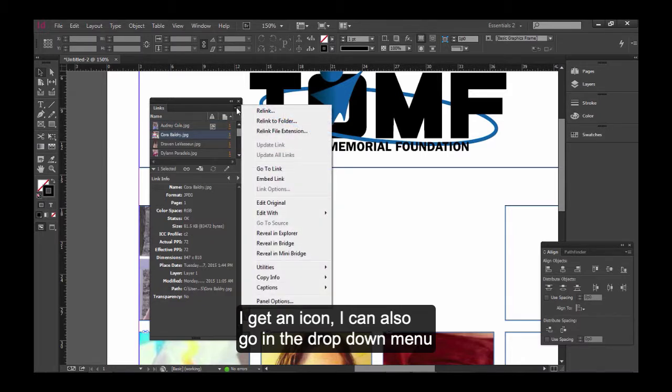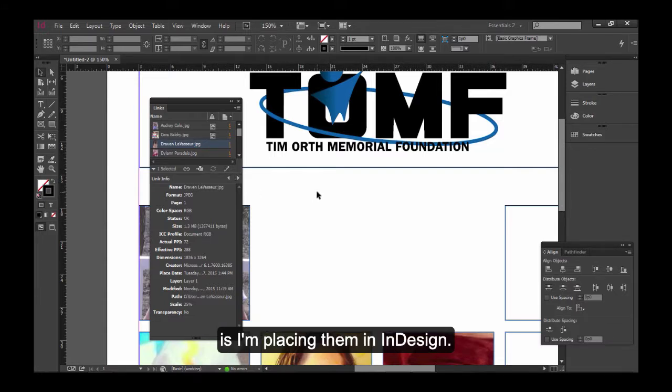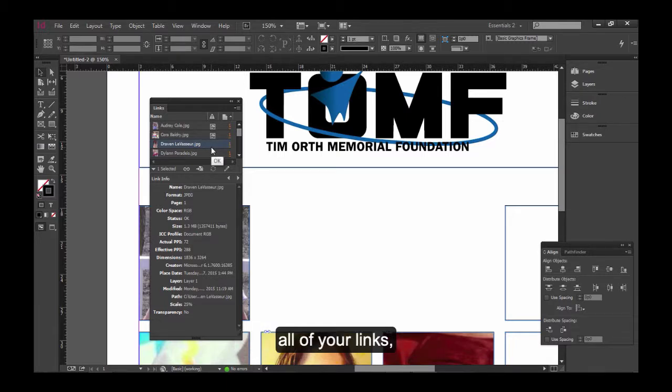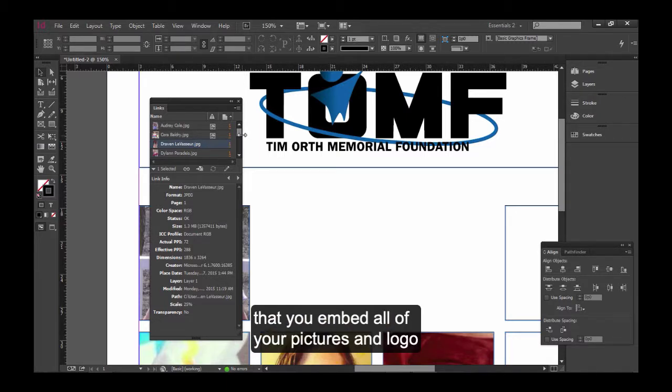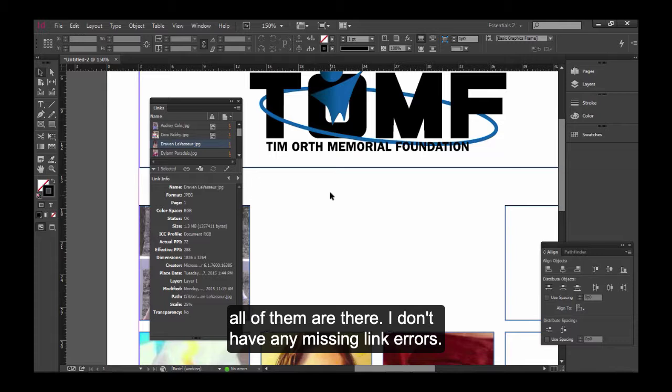So by right clicking, again, I can do an embed link, I get an icon. I can also go into the drop down menu and embed link, and what I am doing with these pictures is I'm placing them in InDesign. So now they're not linked to an external file, but rather they are part of my InDesign document. Your document size will increase pretty large. However, we need to have these pictures here, otherwise you'll have a missing picture and it will not print at all. The quality will be absolutely horrible, and it will be noticeable. So make sure that you embed all of your links, that you embed all of your pictures and logo and whatever else you place in here, so that when you turn this project in, all of them are there. I don't have any missing link errors.